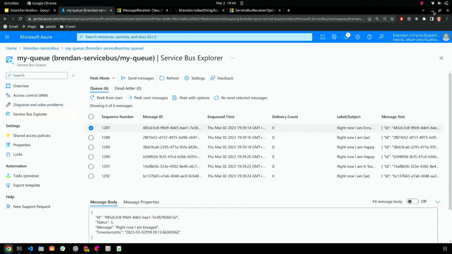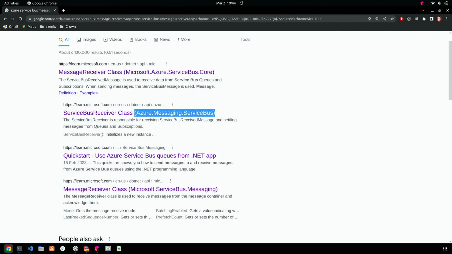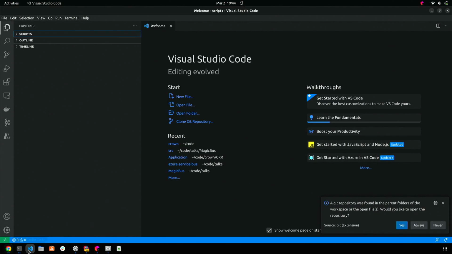So that is sending. It's now sitting there waiting for me to receive them. And if I wait too long, more than the TTL, for them to come out, they'll disappear and go into the dead letter queue. So let's move on now from that to receiving.